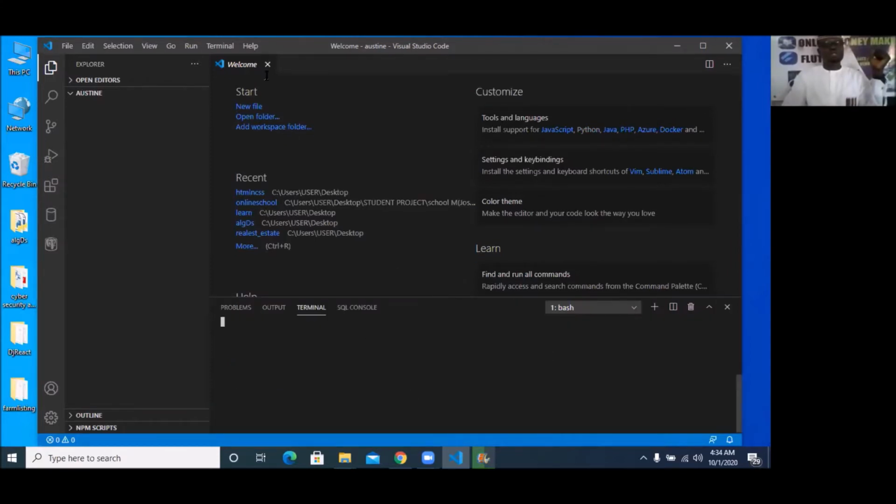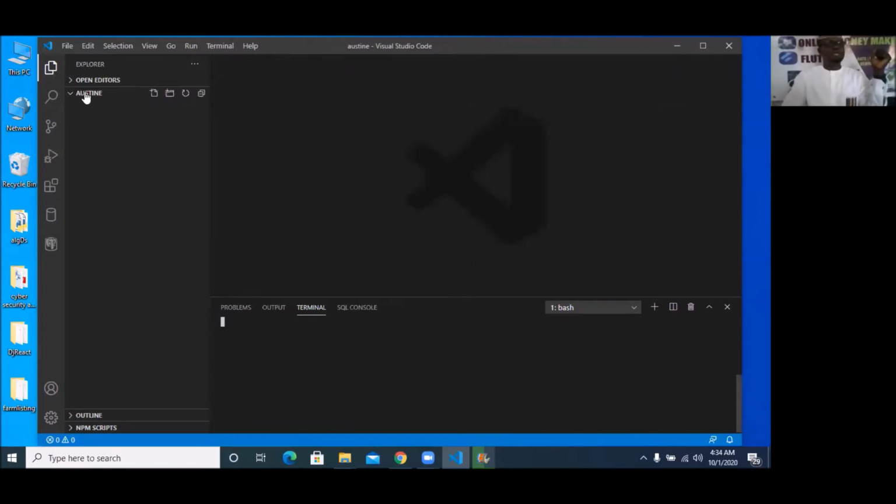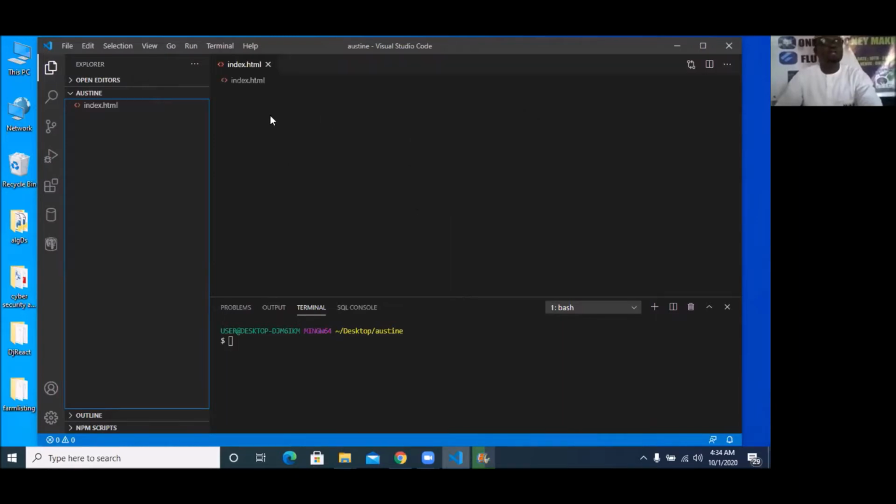So close out this welcome page that is here. So this is our Austin folder. So I'm going to create my first web page. To do that, I'm going to hover over here and click on new file. So I'm going to type what? Index.html. And I press the enter key. So that's going to be my first web page. And it's going to open up to the editor so that I can start typing.